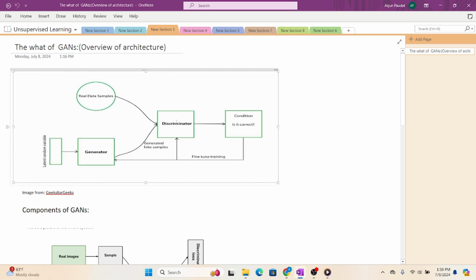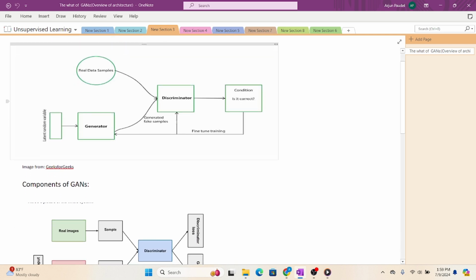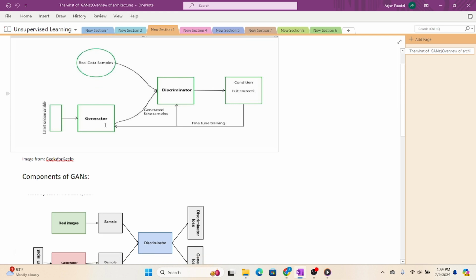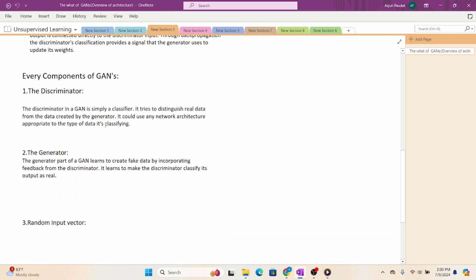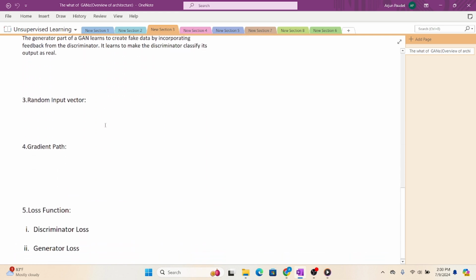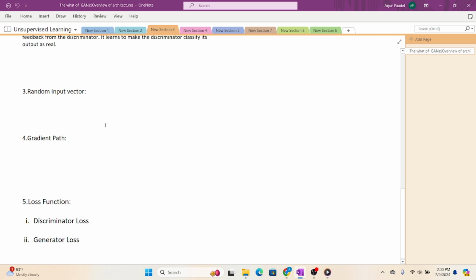So I think you now have a brief understanding of how GANs work. I just want you to visualize the network in your brain; it's simple. Now let's go to the loss functions. We have two loss functions: a discriminator loss and a generator loss.